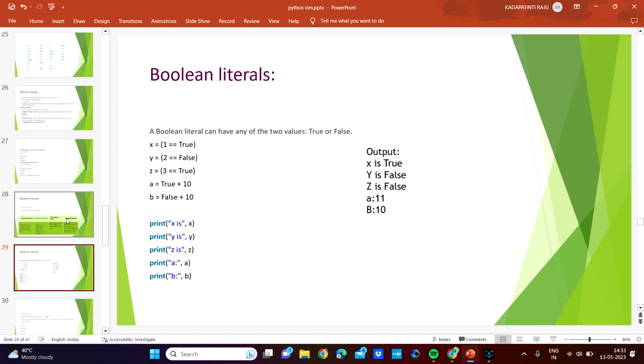And what is false? Here we are declaring b equal to false plus 10. So here what is false? False is considered as 0. So 0 plus 10, that is 10. So this is the output.